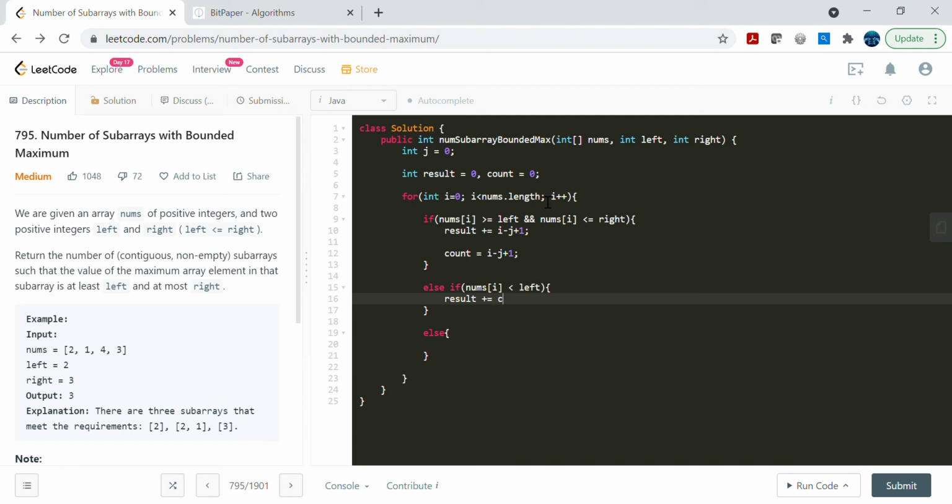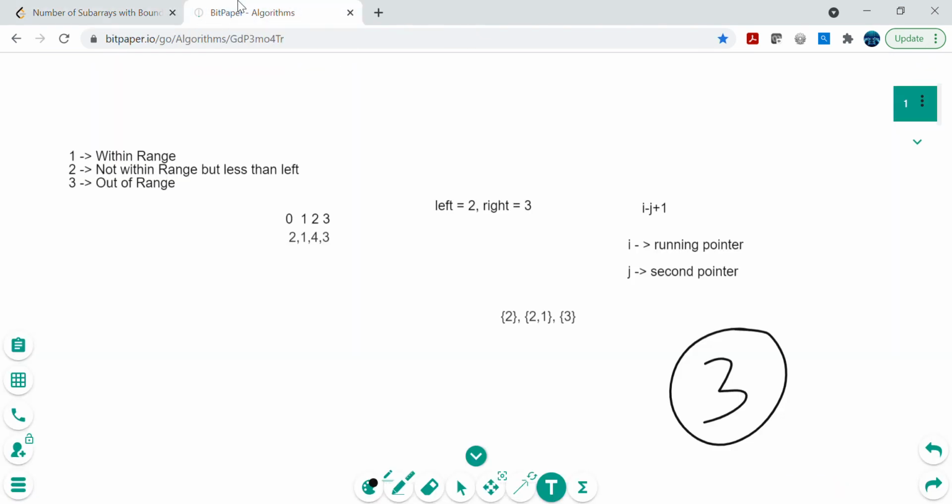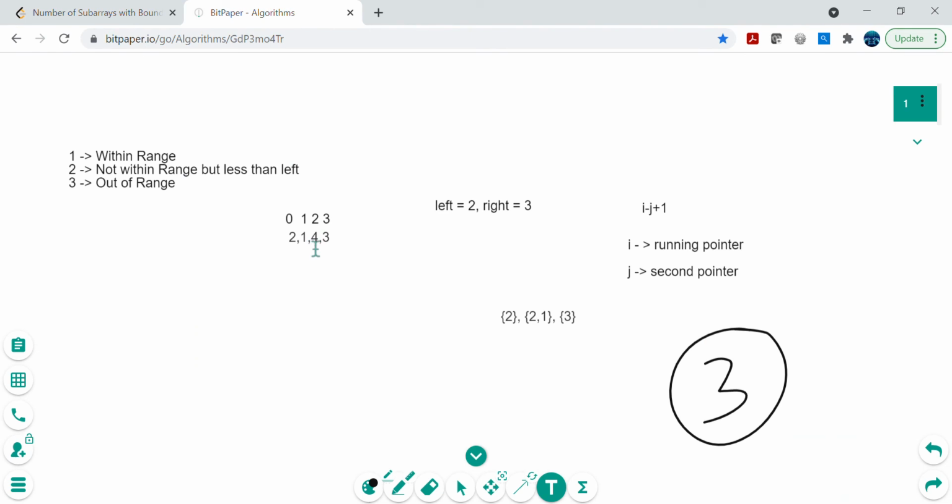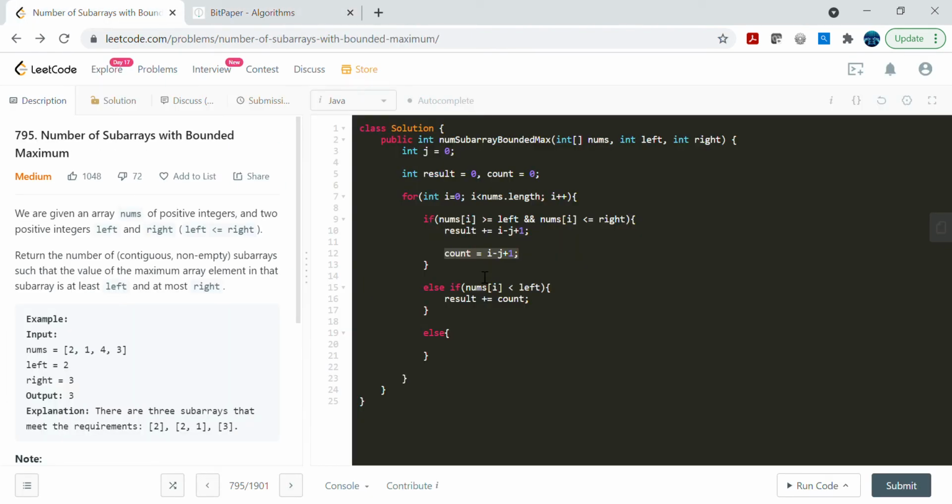Why are we doing that? The reason is that this counter will always give us whatever value we have encountered so far. We are not accumulating this; we are just simply doing i minus j plus 1, so it gives that range. Once we encounter the scenario that is less than left, we accumulate this count, and we accumulate this count as well if it is within the range. So this is the crucial point that we have to understand.